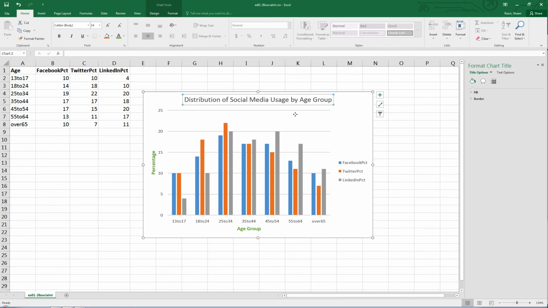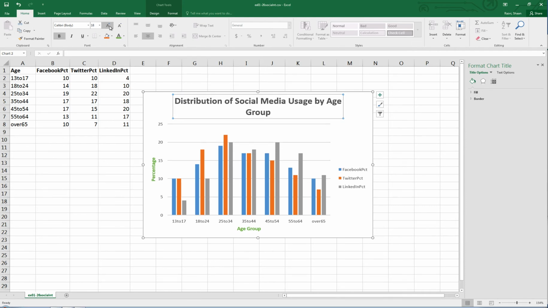Maybe I make the title text bold, maybe I make it a little bigger, and I'll make the color the orange color that's in the chart. So I can do all kinds of things. This is clearly not the most ideal color scheme, but you get the idea.